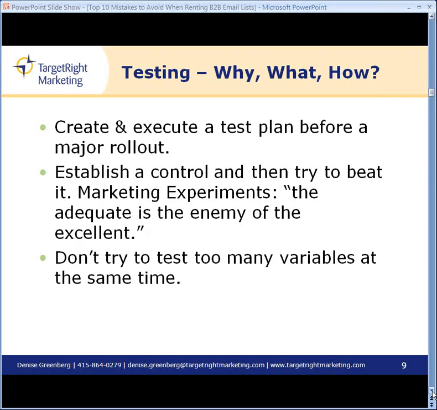This isn't a new concept. From the earliest days of direct marketing, the best practice has been to establish a control and then try to beat it. I attended a Marketing Experiments webinar recently. Marketing Experiments is the company that owns Marketing Sherpa. And in that webinar, the speaker said something that really struck a chord with me. He said, the adequate is the enemy of the excellent.